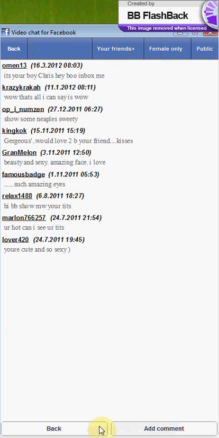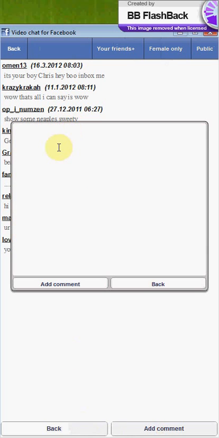Here you can see the buttons: the button back if you would like to go back to the main menu, or the button add comment if you would like to write your own. We are pressing the comment. You can write it here. We are very nice, and then two buttons, add the comment or back.